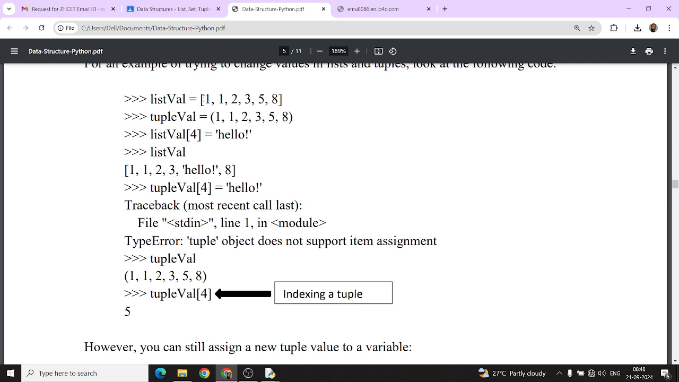Now, if I want to do this operation like list[4], that means at index 4, I want to insert a new element called hello. So what is index 4? This is 0, this is 1, this is 2, this is 3, and this is 4. So this is the fifth element in the list, and I'm going to change this element with the new element called hello. If I do this and print the list, I will get 1, 1, 2, 3, hello here. So that means it is mutable.